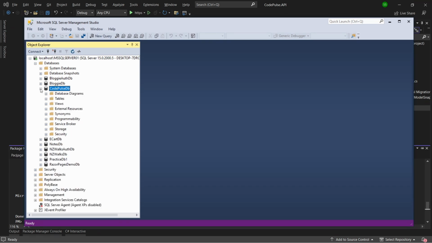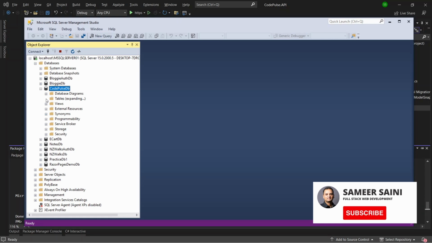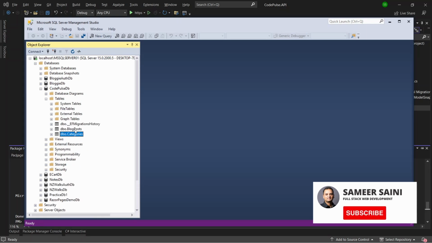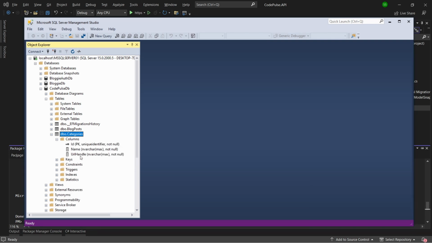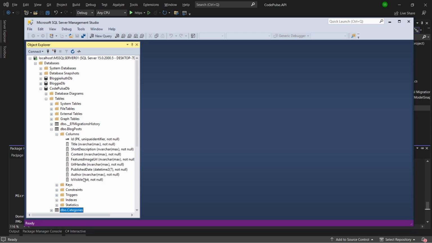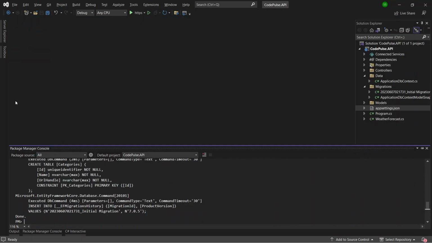If I expand on the DB, we have the two tables necessary for our domain to work: the categories table, having the 3 columns ID, name, and URL handle, and the blog post table, which has the 9 properties or columns that we defined inside the domain model.